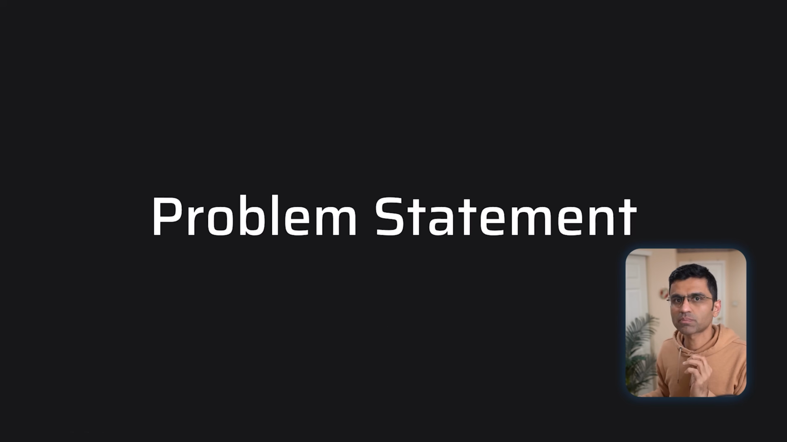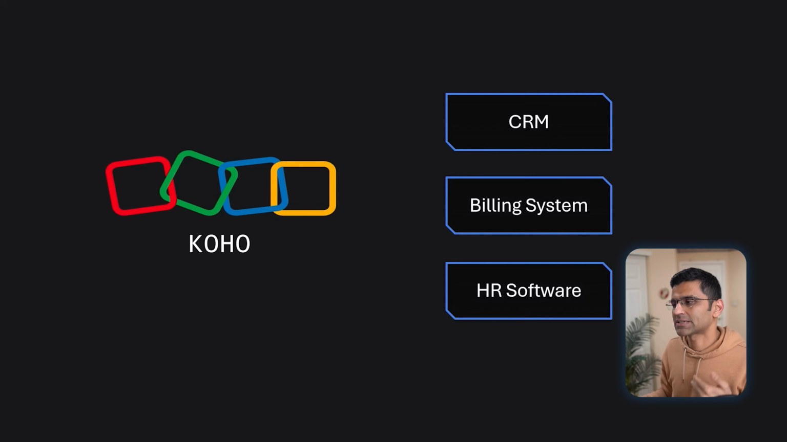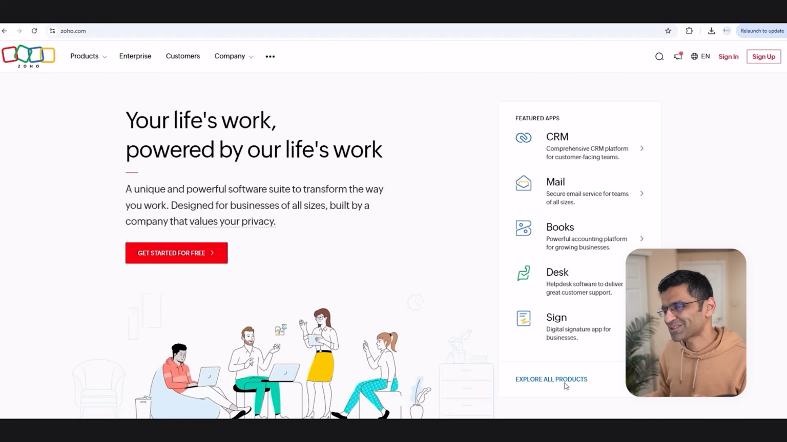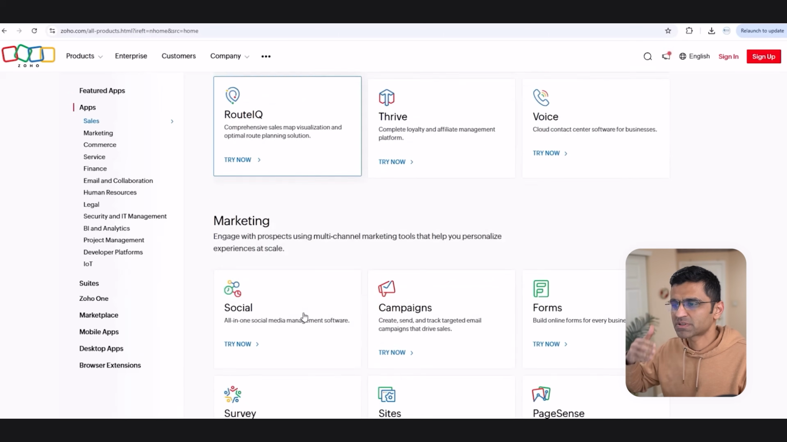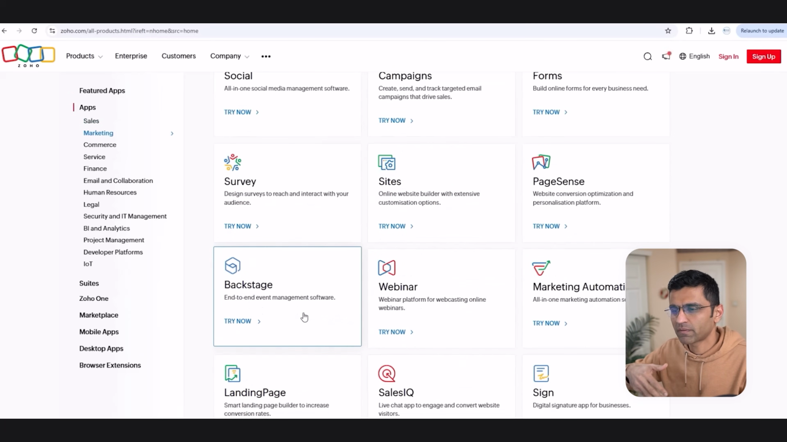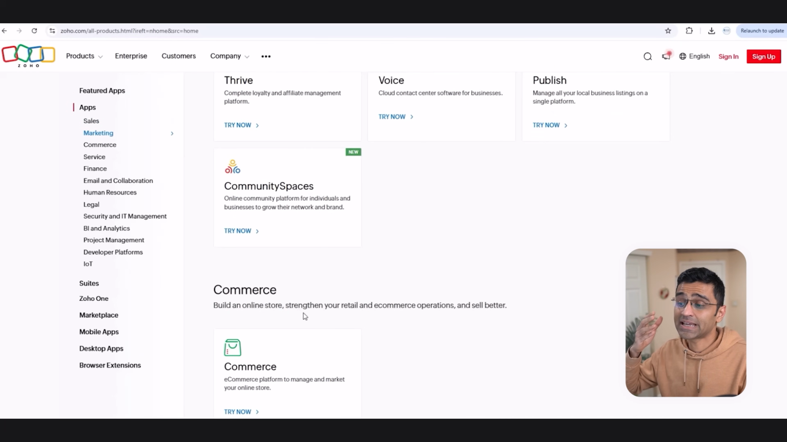Let's get started. Let us first discuss what kind of business problem we are trying to solve. Let's say there is this company called Coho, which builds software products such as CRM, billing system, HR software. This imaginary company is sort of like Zoho, which is a popular company that builds CRMs, sales IQ, marketing software, all kinds of software that helps you improve the operational efficiency of your organization.